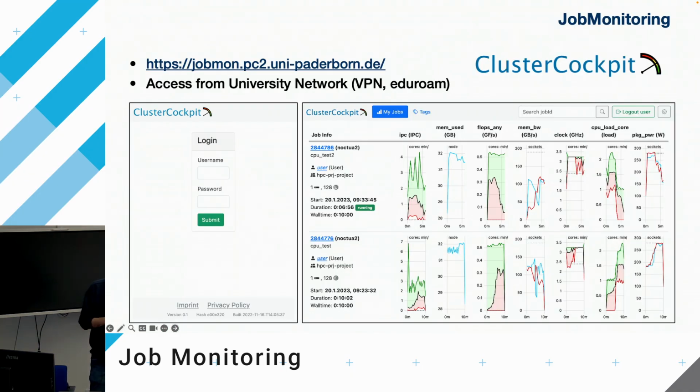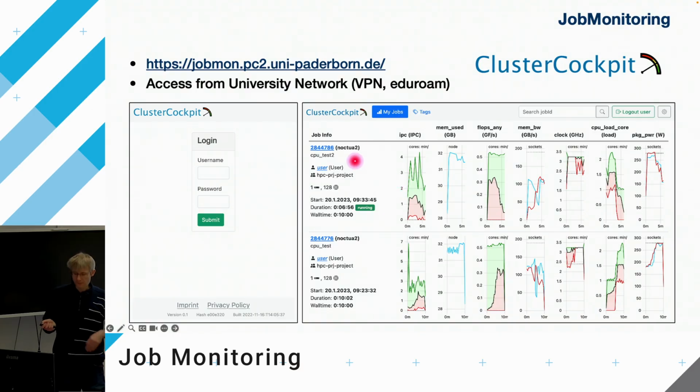So what's this about? We are running a background monitoring on our cluster, and we have this web interface that's accessible over jobmon.pc2.upv.de from the university network. So you need a VPN or IDROM, and there you basically see some metrics that are measured during your job runs. So you see the information for your jobs.